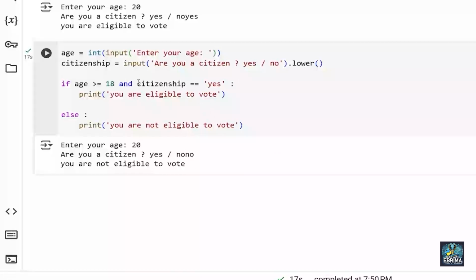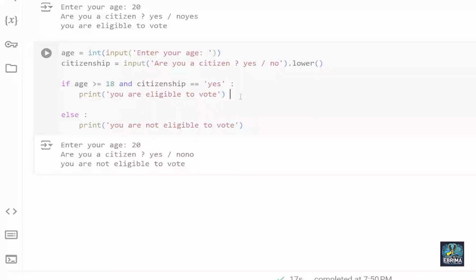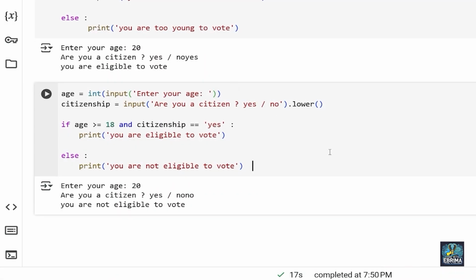Why? Because for the AND operator, both conditions must be true for the print statement that is inside the if block to be outputted. So this is very important to note. All right, so now you can see how the logical operators work.